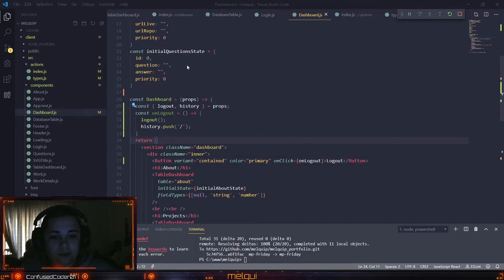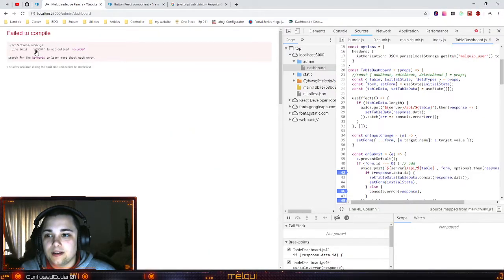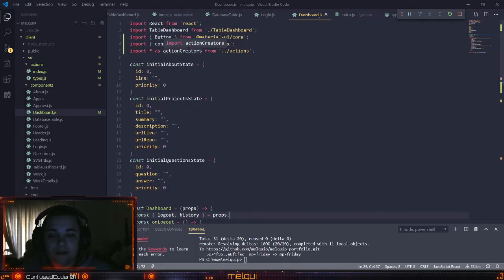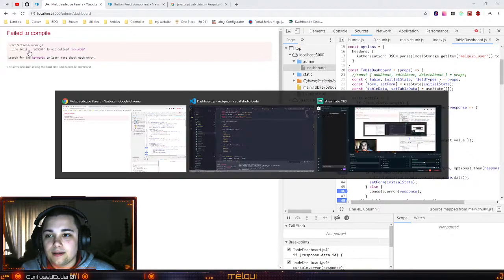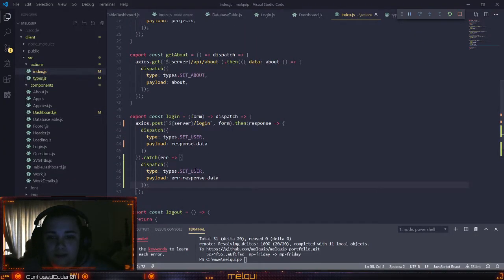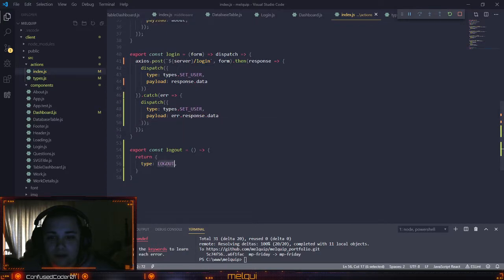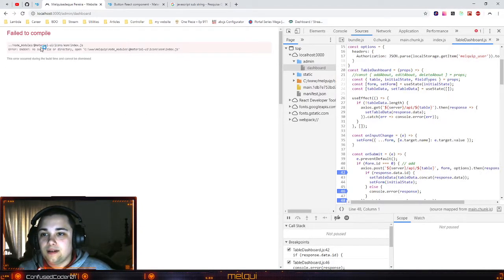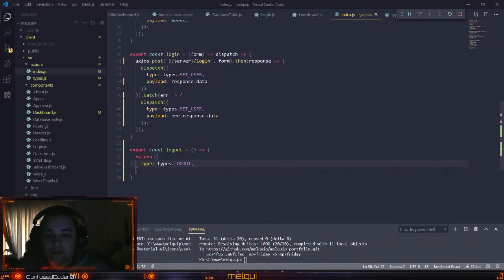And change the function. So let's see, logout is not defined. Why? Where is it? Actions index, logout, not defined. So that would be types.logouts. And it can't find the model. Okay, so restart.